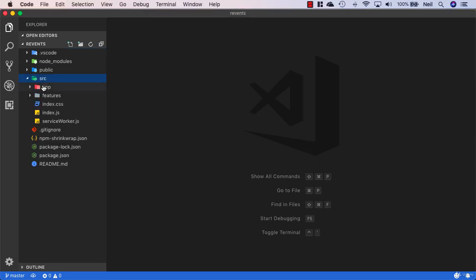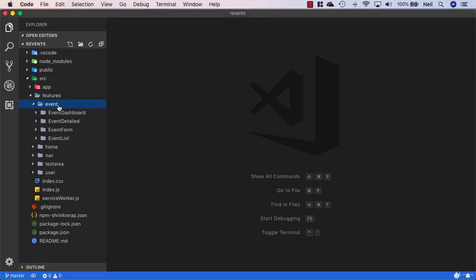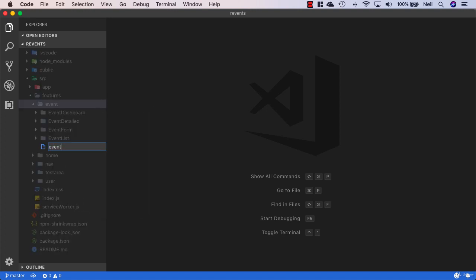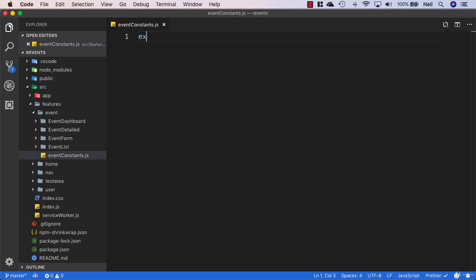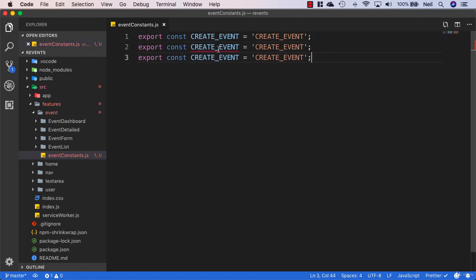So let's get the boilerplate out of the way, and inside the event folder, I'll create a new file, and this one's going to be called eventConstants.js. And in here, we're going to need to export const CREATE_EVENT equals CREATE_EVENT. And I'll just copy this down a couple of times and just update the create here to update, and same in this one. And we'll also have an action for deleting events as well. So DELETE_EVENT and DELETE_EVENT. Boilerplate step number 1 complete.